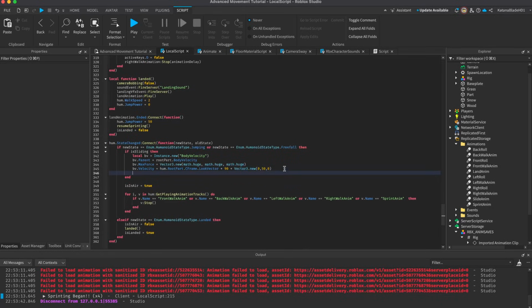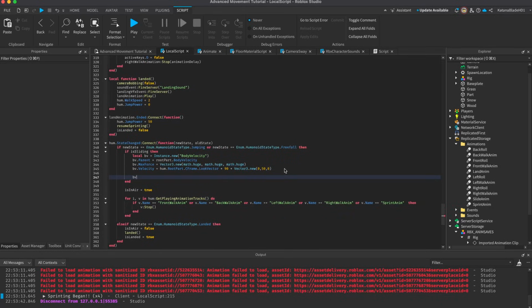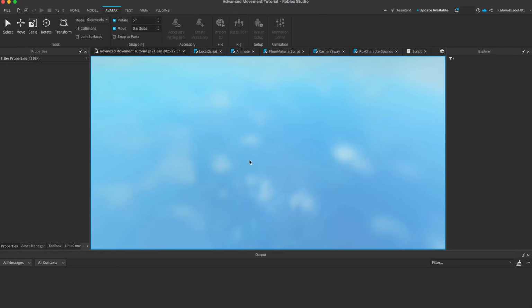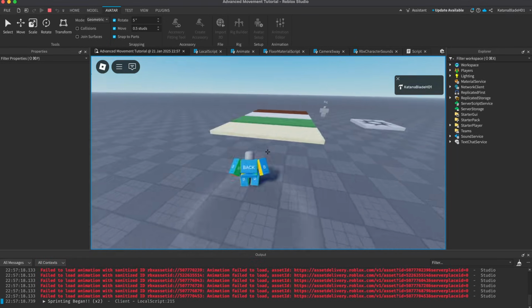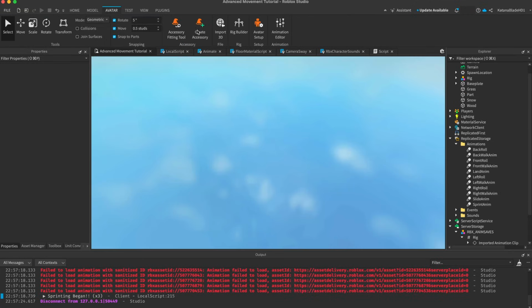And we'll do Debris, game.Debris:AddItem, and our item would be our body velocity, and we'll destroy this after 0.1 seconds. And I think that's it actually. Let's check. Oh wait, 1 second.